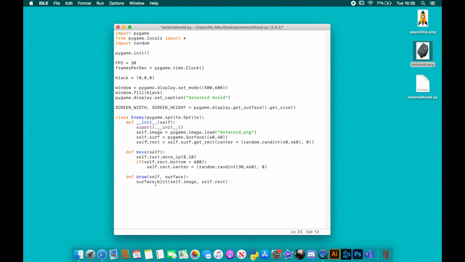So every single loop, every single time we draw that asteroid, we're going to draw it on top of that rectangle. Okay, and as the rectangle moves, so we're moving that rectangle, we will continually draw that asteroid on top of that rectangle so that it looks like the asteroid's moving, or the asteroid will be moving, and the rectangle will be moving.